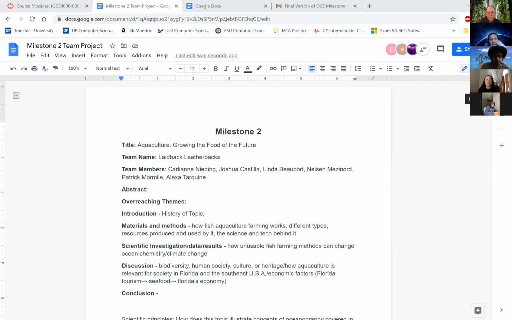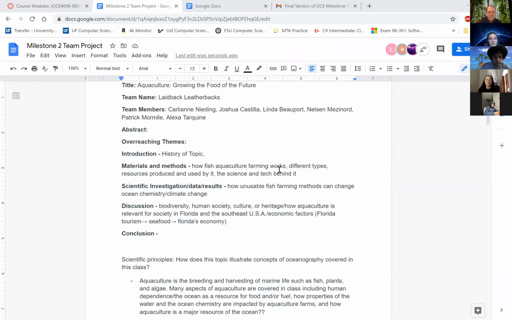Here I am, laid back leatherbacks. What's up? Hello. Can I do some screen sharing to show you what we're working on? Oh, sure. Great idea. I think you can do some screen sharing. Go ahead and see. Does it let you? Yeah, all right. Cool.